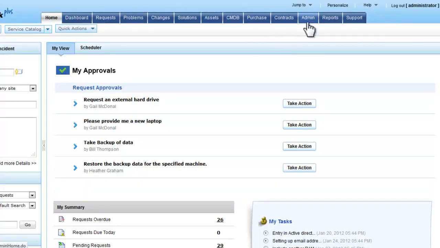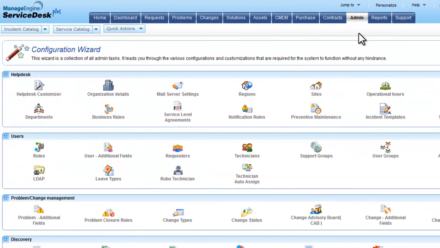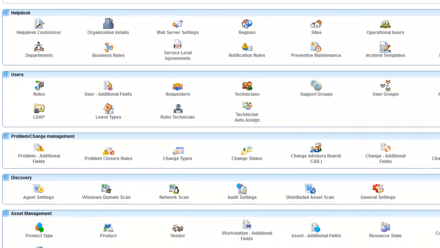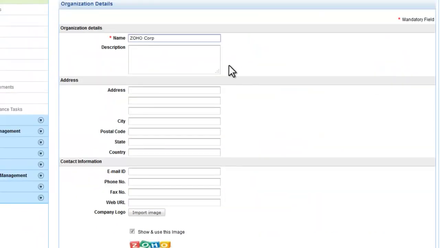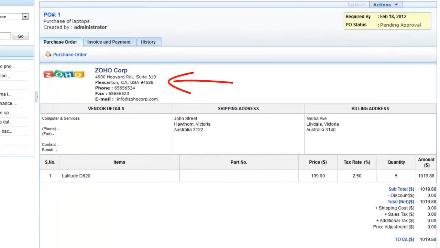The admin module is a clear distinction between the administrator interface and the technician interface. Here, you will find all the configurations and customizations to get your ServiceDesk Plus up and running. But for this video, we will stick to the basic help desk configurations. First, enter your organization details. This information will appear in the reports and in the purchase orders created from ServiceDesk Plus.